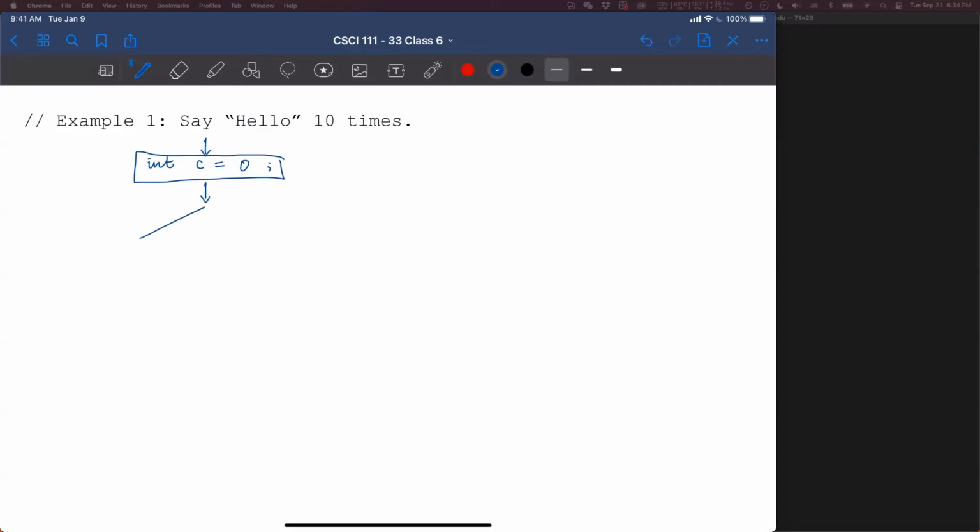Now we need to go through the while loop. We need a yes no question to determine whether we want to do the action or not. So what should the question be? We need to make sure c is less than 10. So we will ask, is c less than 10? I see people have less than 10 and less than or equal to 10. It really depends on what you initialize your counter with.